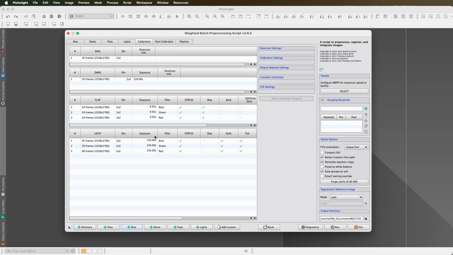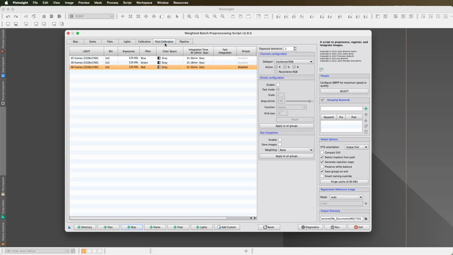So you can see the frames are all lined up in the calibration. So they're going to make a master bias, a master dark, master flat for each one of the filters, and then of course you're going to get each one of the master lights made, the final image post calibration. So we're looking at an integration time here of around 120 minutes on the lowest one there, with the 39 frames, which I think is red, which is the strongest channel anyway.